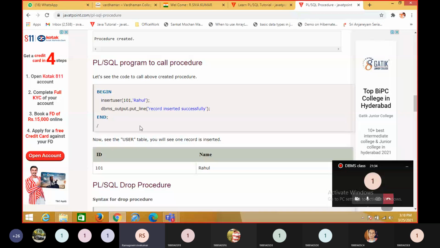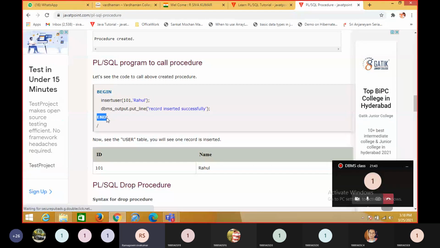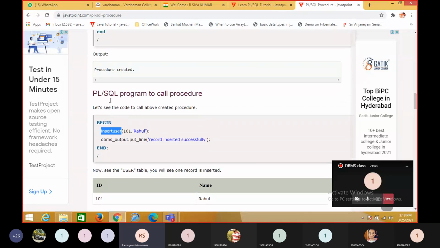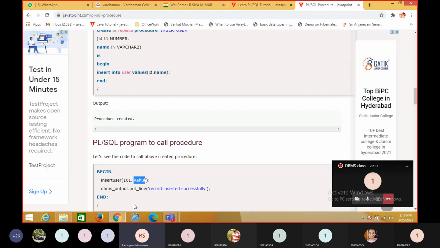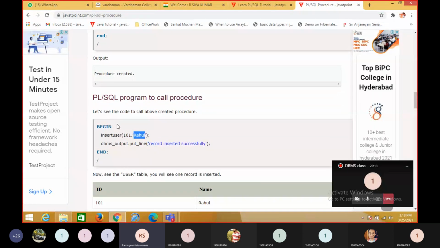Then if you completed that program, you need to call that procedure. Whenever you want to call that procedure, you need to write this program: begin, and inside that, what is the procedure name here? Insert user. So how many parameters we have here? Two parameters. One is ID, that is number type. Second one is name, that is varchar type. So the ID and varchar name we are inserting into the user table.